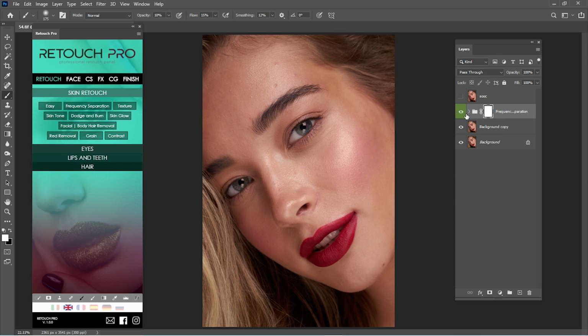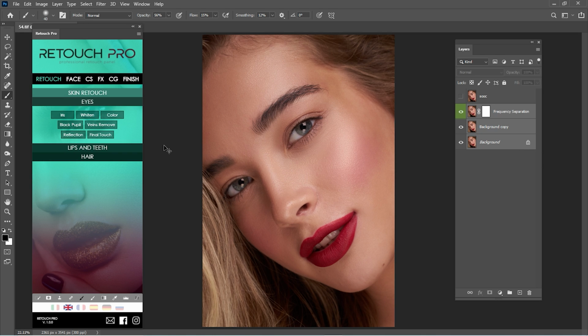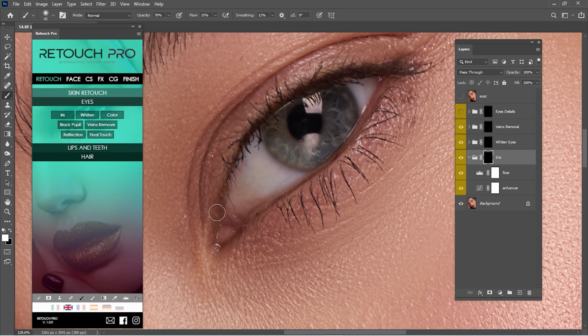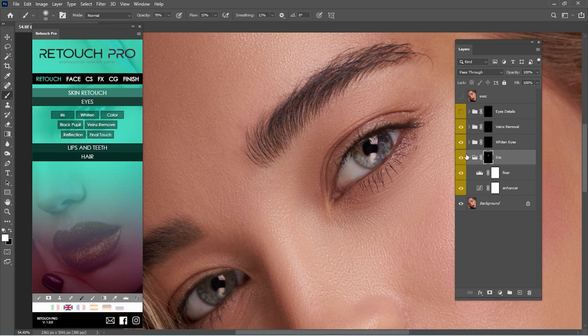And here's the before and after of the entire process. We merge this, we go to the eyes, we choose iris, we choose whiten, we choose veins removal, and final touch. I can explain to you guys everything we just clicked here. The iris is like highlighting the iris, as you can see, I'm brushing over the iris. It's a really, really useful thing to do. As you can see, we just brighten the iris.